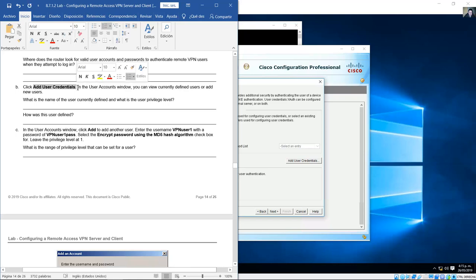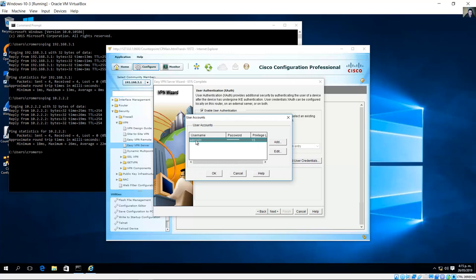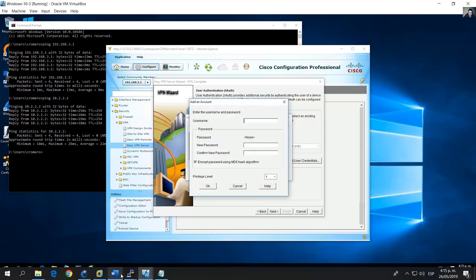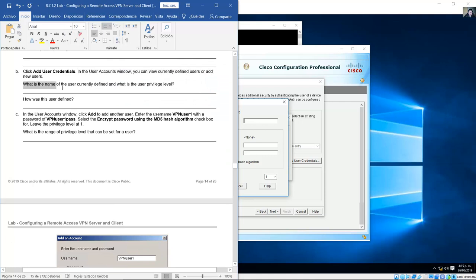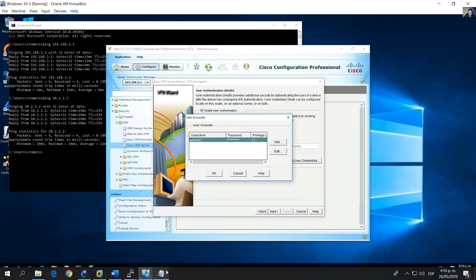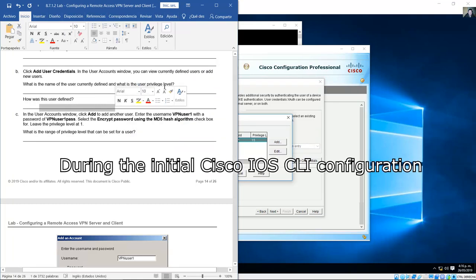Add user credentials. In the user account window, you can view currently defined users or add new users. Okay, add user credentials. This is the existing admin01 username and add one. What is the name of the user currently defined and what is the user privilege level? Admin01, privilege level 15. How was this user defined during the initial Cisco IOS CLI configuration?